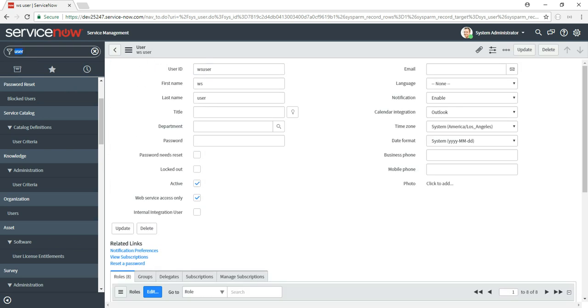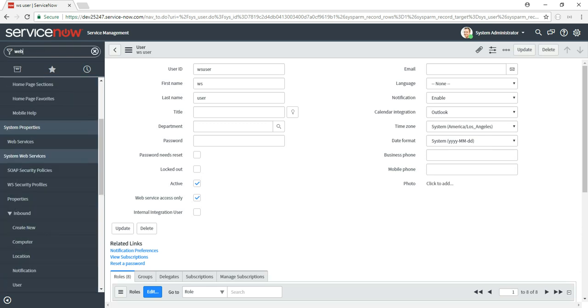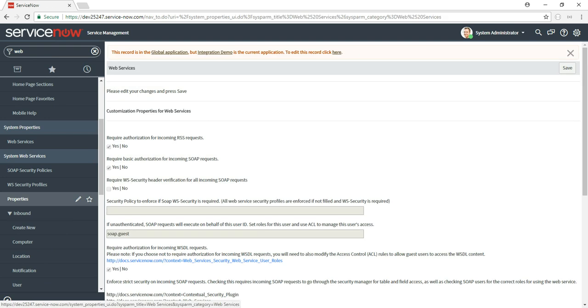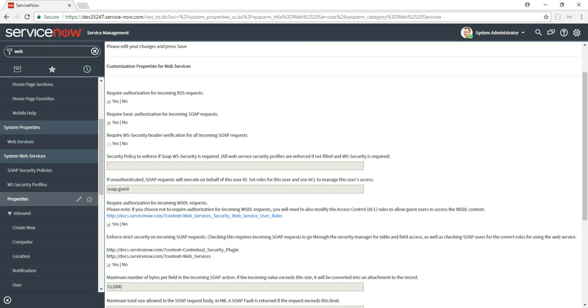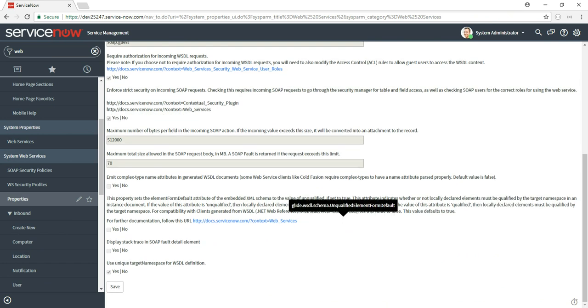Another thing that we need to do is check the web service properties here. So we go to System Web Services, and over here we have properties. For a .NET client, if you want to create a .NET client, this property needs to be unchecked. Otherwise, this is not going to work. You won't be able to get a response back. So this property needs to be unchecked, and those are the configurations that are needed.